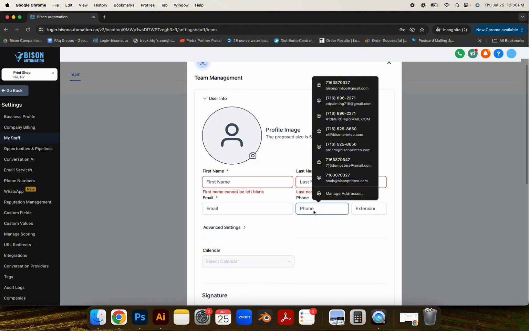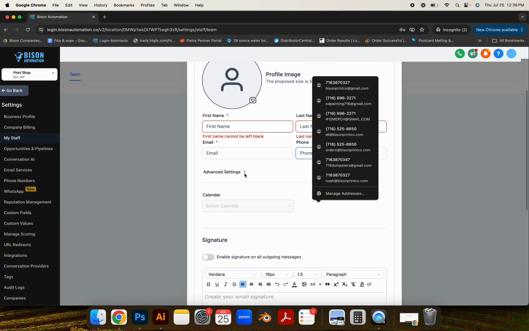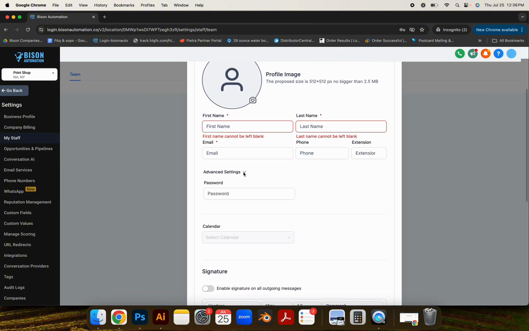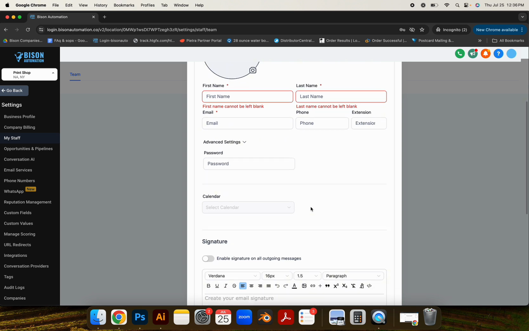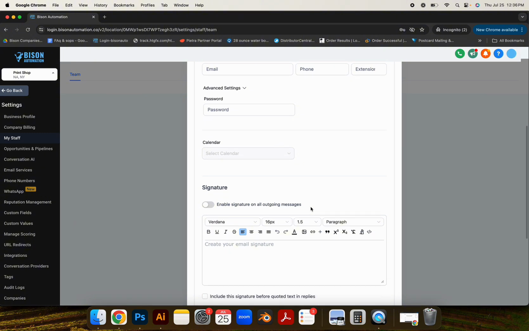Their phone number, and this is going to be used for when they log in. It's going to send them an OTP login code when they log into their account. In advanced settings, you can set their password for them or leave it blank and it'll automatically generate one. Either way, when they log in for the first time, they can reset their password as they need.